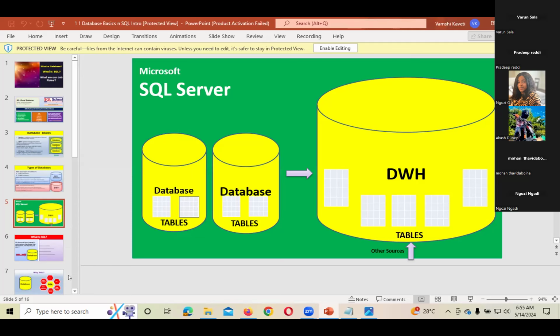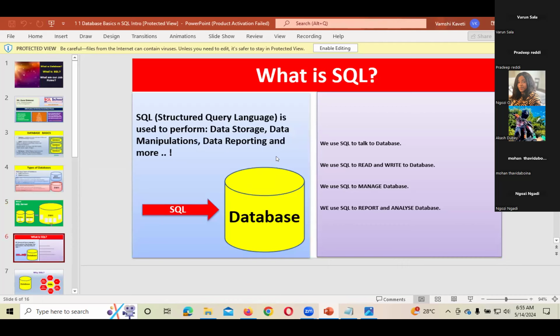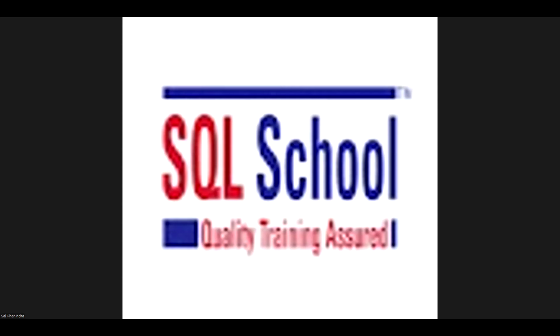Next, second, the database. So in the database, how to communicate? We are using the SQL language. SQL is Structured Query Language. SQL is used to perform data storage and data manipulation, nothing but insert, update, delete rows in a table, and data reporting, generating reports. So how to generate the report, how to manipulate? We are using the special language SQL.